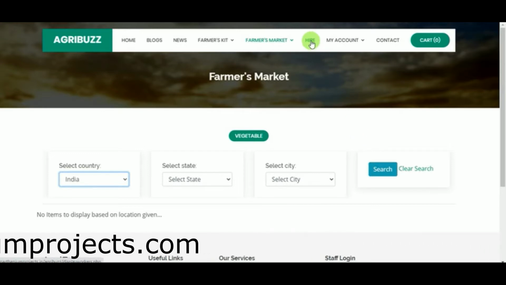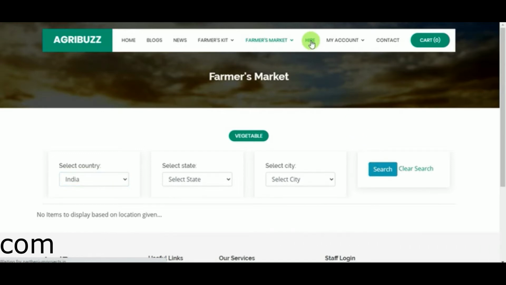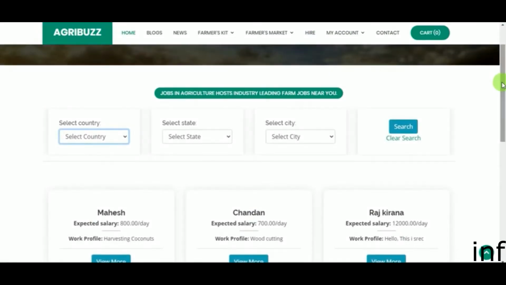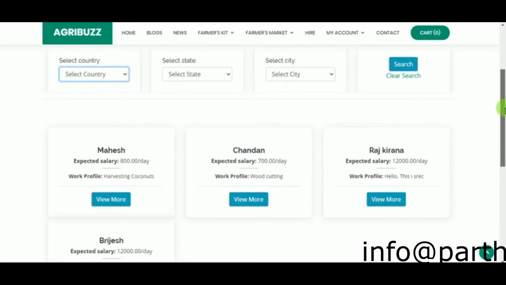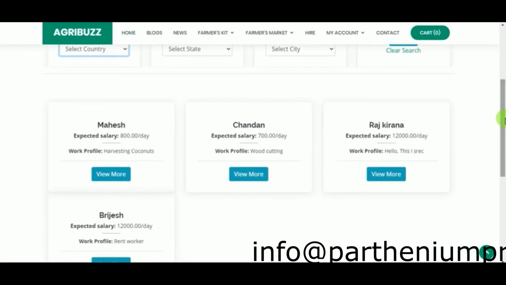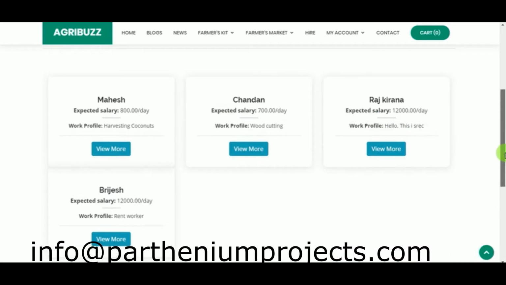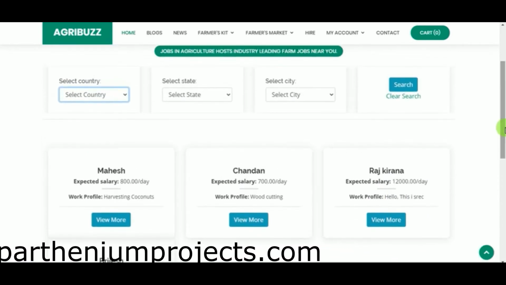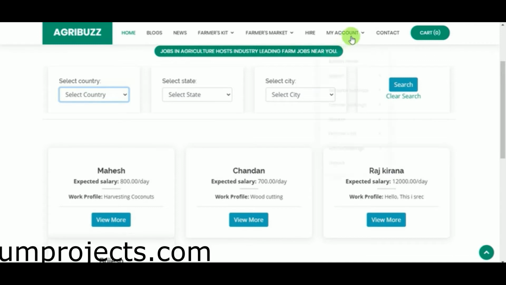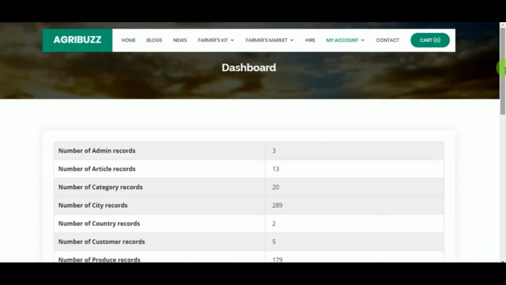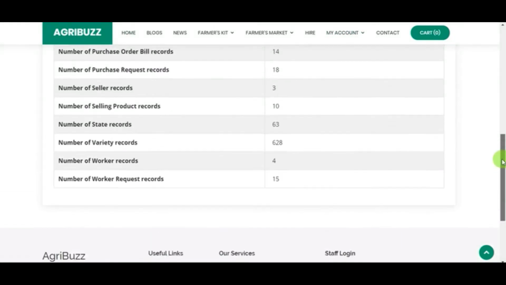Next is hire. You can see different employees over here. Next one is my account. In my account, in the admin panel, you can see the dashboard.